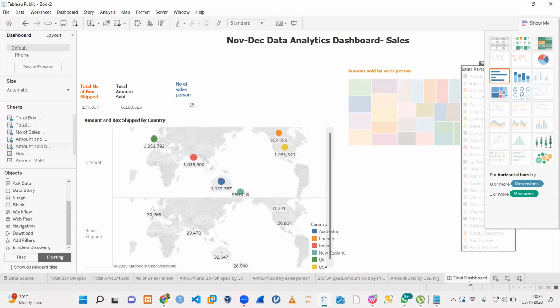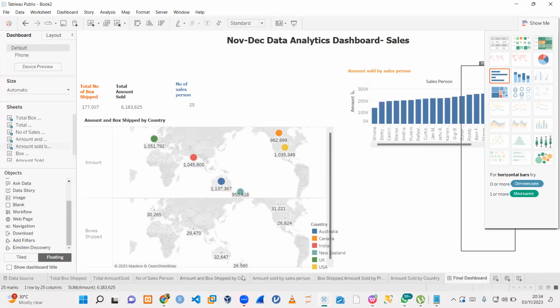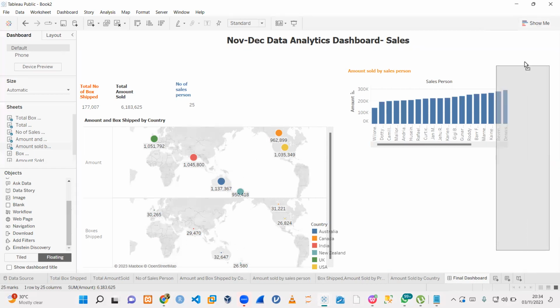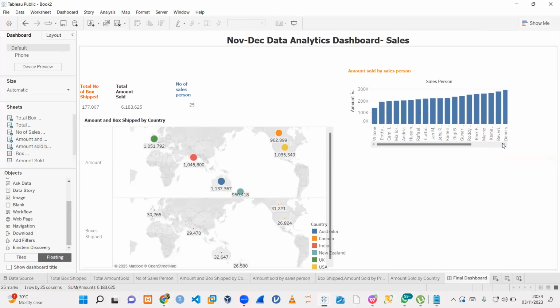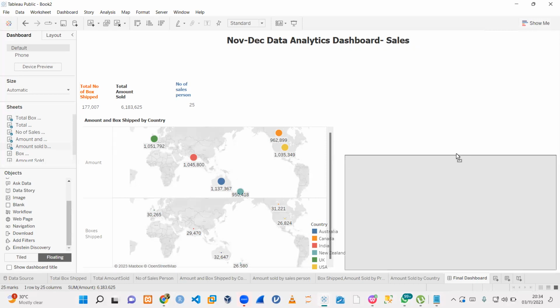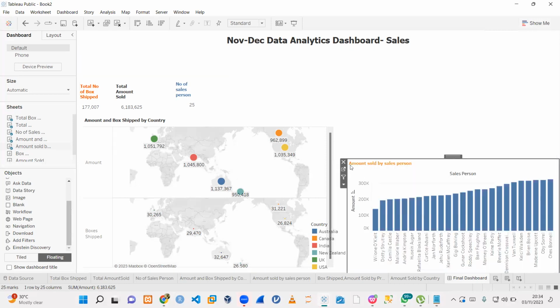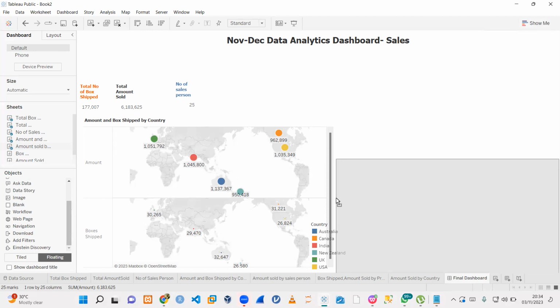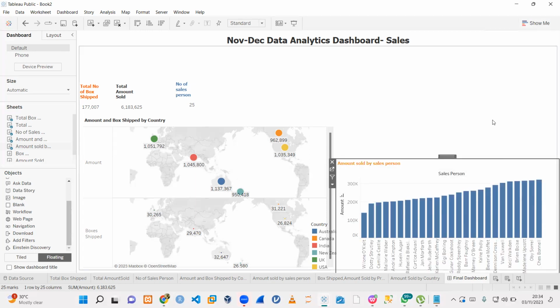So we'll go back to our dashboard. So anytime you change anything on each sheet, it reflects on the dashboard. So I don't need this guy again. I will delete it. So I just need to make this guy a little bit longer, right? So I can take this one down, right? So you can see.